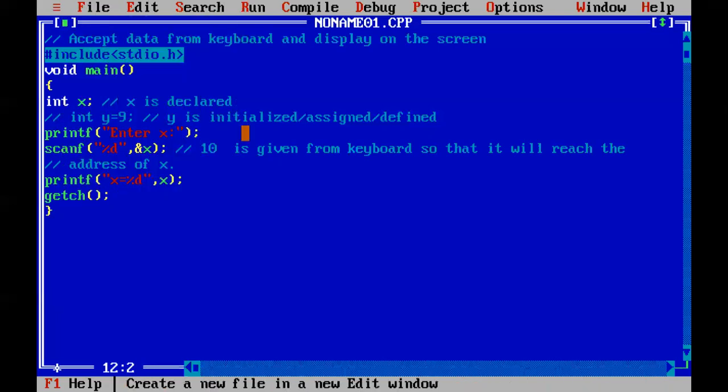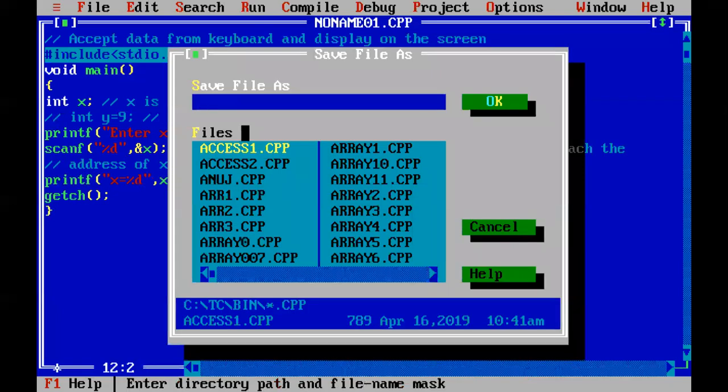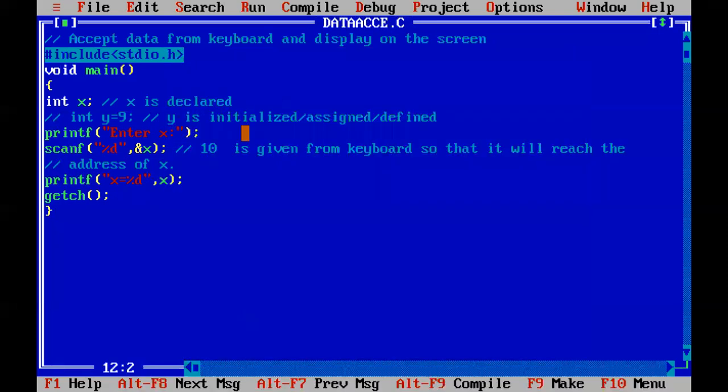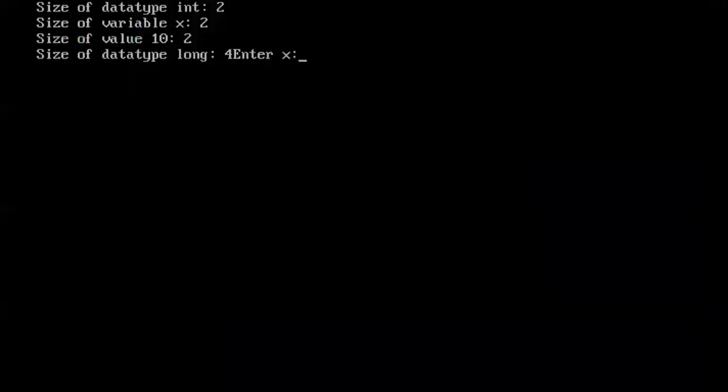Now save the program. What is the program name? Shall I give Accept data, accept1.c? Okay. Now I will run the program. See, it will ask me enter x. It is asking, but why did previous data come here?